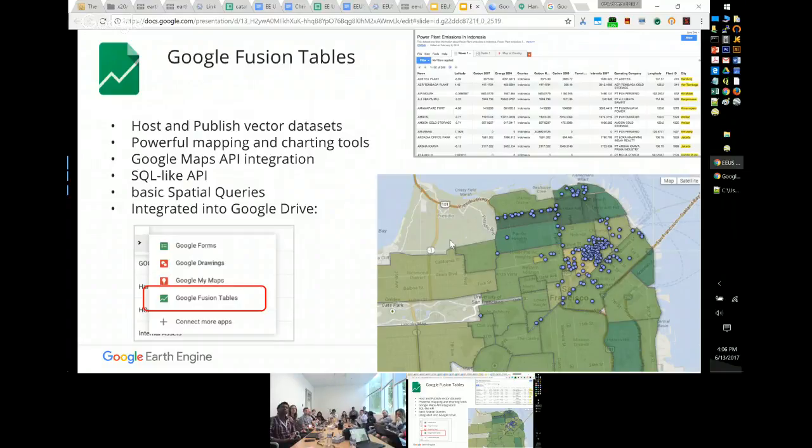So something to consider again for quick and dirty maps. If you want to publish a couple layers, you can put them into Fusion Tables and get them up. You can also use Fusion Tables to host data for the Maps API. Fusion Tables has its own API that lets you query things, and the Google Maps API has a way to pull in the maps from Fusion Tables.